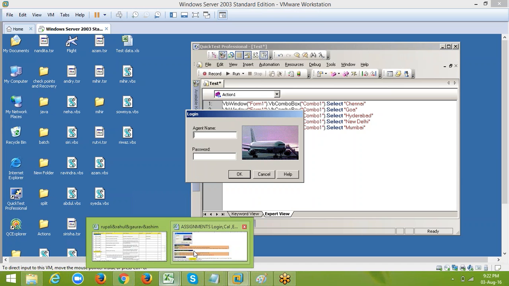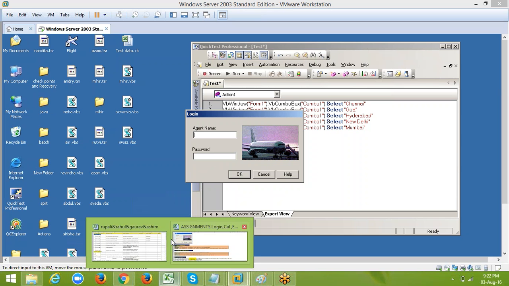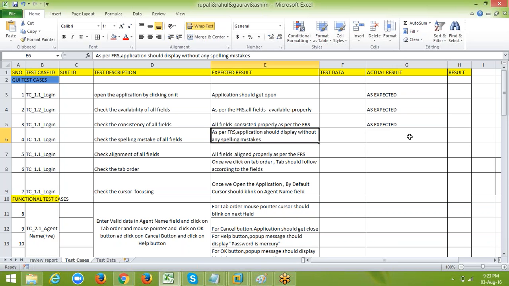And spelling mistakes. Did you find any mistakes? No. So what we expect is that the application displays without any spelling mistakes. Both are equal, as expected. Exactly.